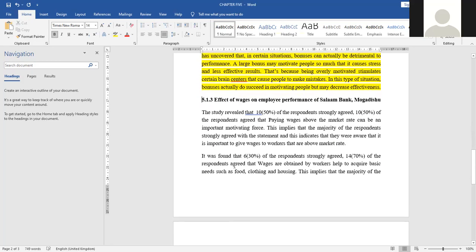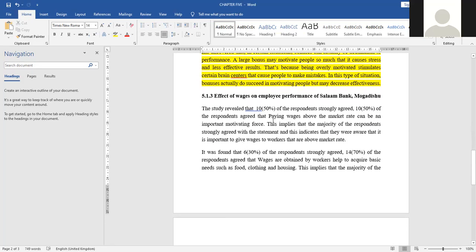Okay, let us go to another objective, which is objective 2. So where is the statement that came from the questionnaire? It comes after that. Remember when I was telling you in chapter 4 how we interpret? You say that the study revealed that the frequency of 10, which is equivalent to 50% of respondents, strongly agreed. When you finish all the responses, you're supposed to copy the heading of the table and put it there. Okay, so that's what you're supposed to be doing.